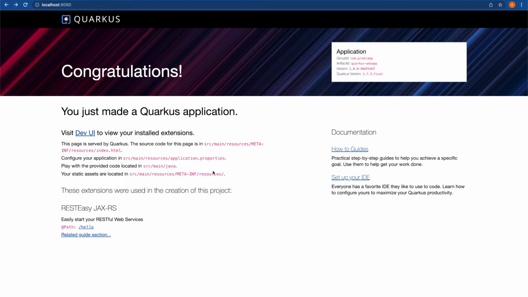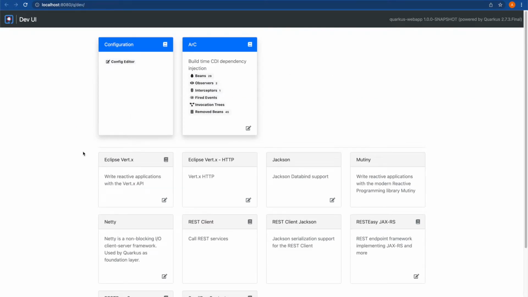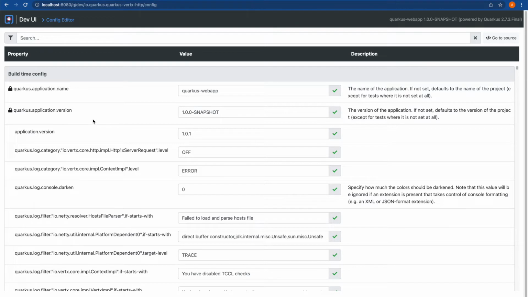And with the latest versions of Quarkus, they also have something called the Dev UI available, and it's just an extension. So if you open this Dev UI, as you could see here, various other application specific configurations are available for you. So here is a configuration editor, and depending on your application version, you can set.